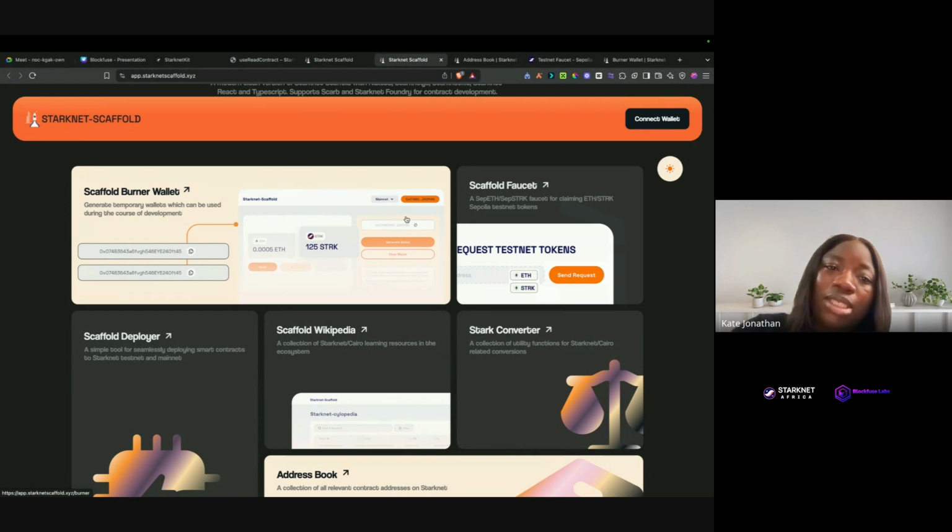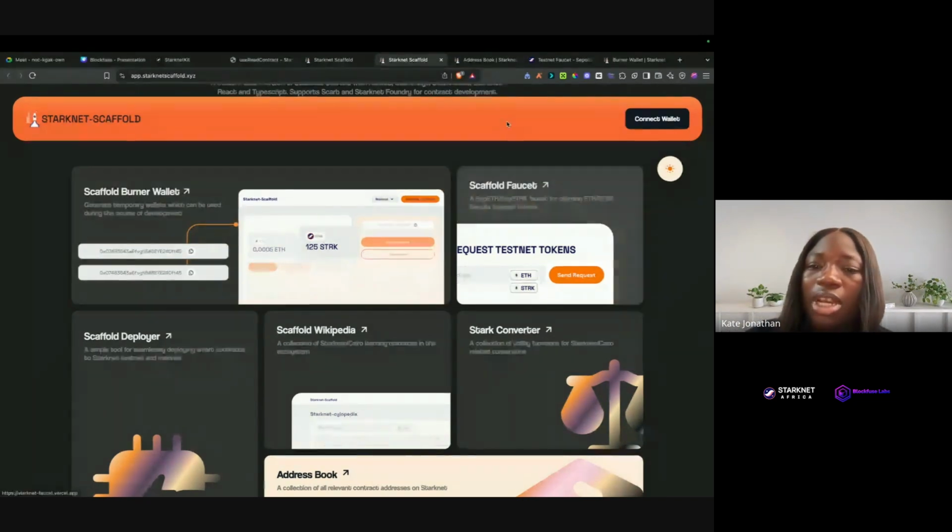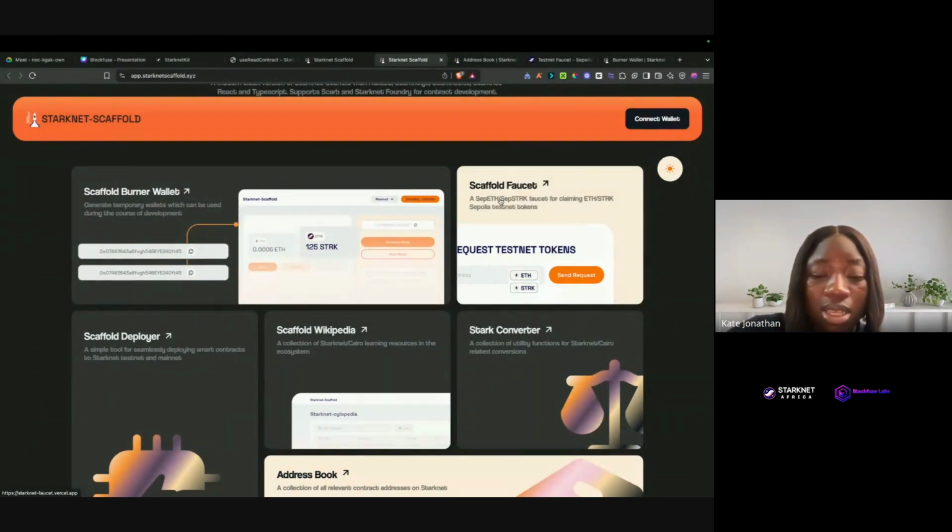Yeah, so I think these are some of the things Starknet Scaffold is providing you with. The STRK converter, check that one out later. Now, this is not the important thing here because these are not development things, right? We're more focused on development. So when you want to build an application ASAP, right?